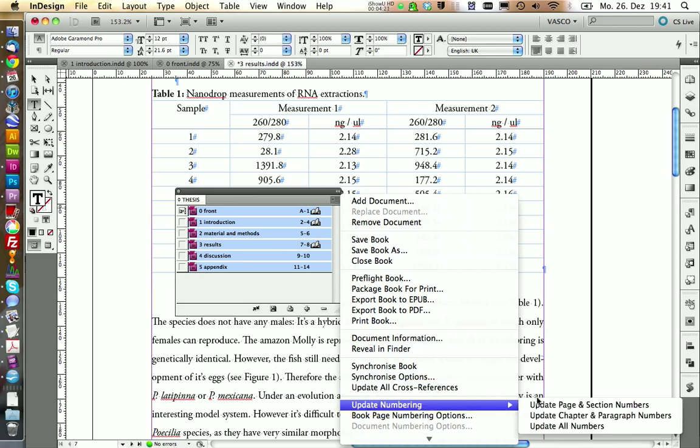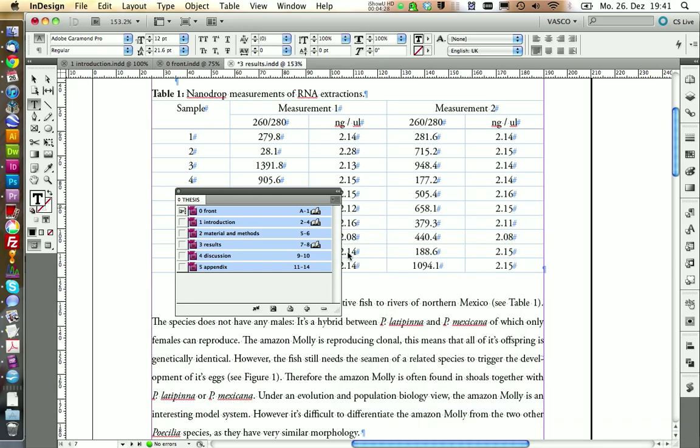We can also here update our page numbers, and also, this is really important, update our chapter numbers. So let's do this, just in case, right now. It will take some time.